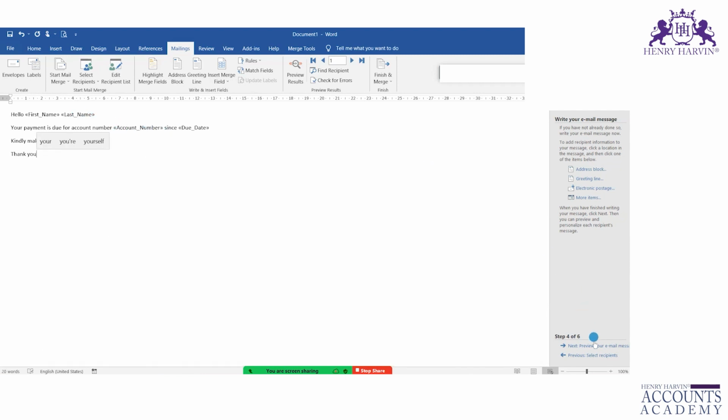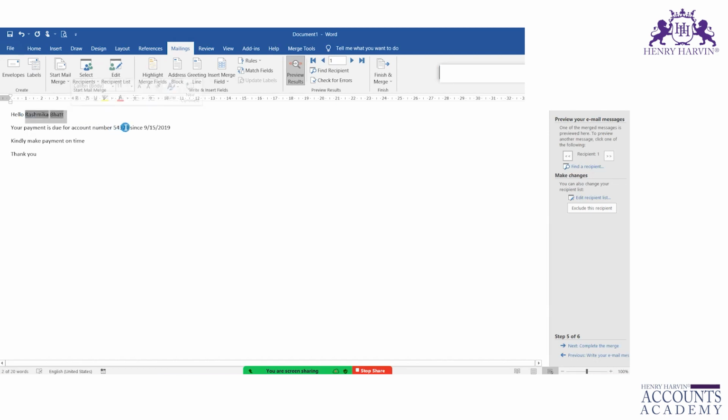Once it is done, go to the next and preview your email. Once I go there, I can check my email. The first record is Rasmika Bhatt. This is the account number and this is the date. I can check any record. See, the next record has changed. Both details are checked. This is Hasmukh Patel. The next record is for Jitendra Sah. So you can check certain records. Otherwise, once it is working perfectly, it is done.